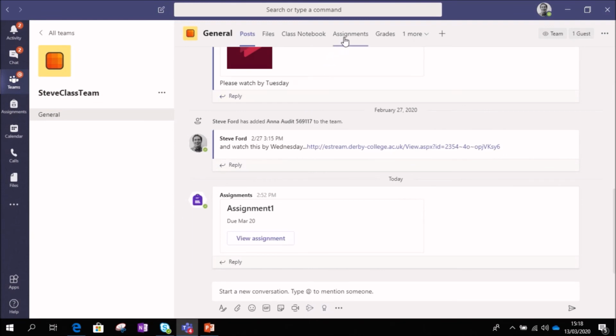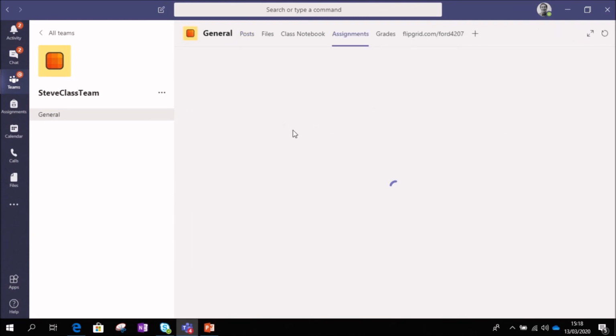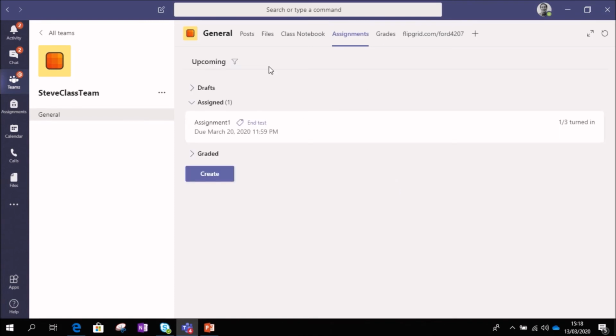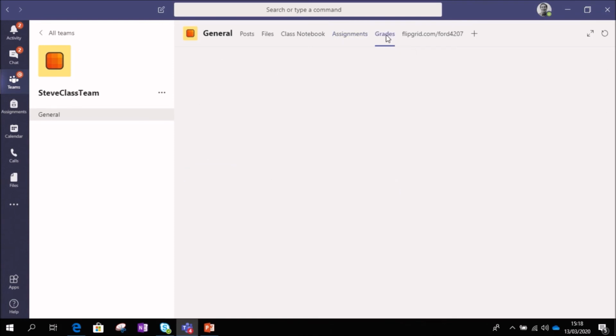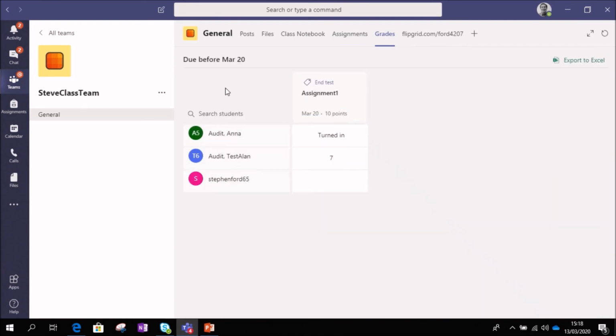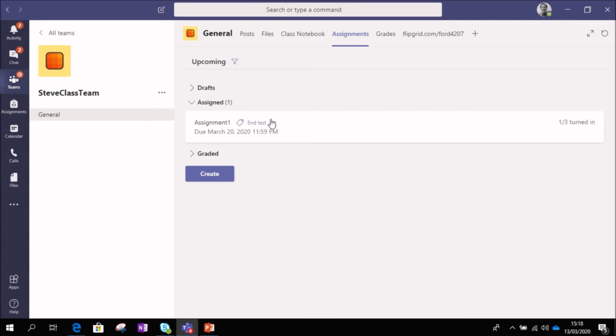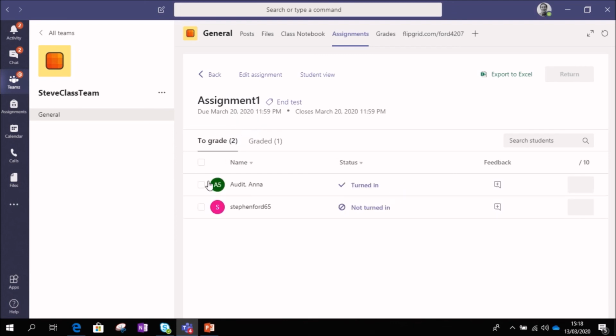Now as the teacher, I can go to my Assignments tab and I can see the status of everything actually by using this Grades tab here. So for assignment 1, I can see that this test student, who was the account I was just using, has turned in an assignment. I already marked this other test student here, gave it 7 out of 10. If I go to the Assignments tab now and open out the assignment, it'll show me here that my test student has submitted.